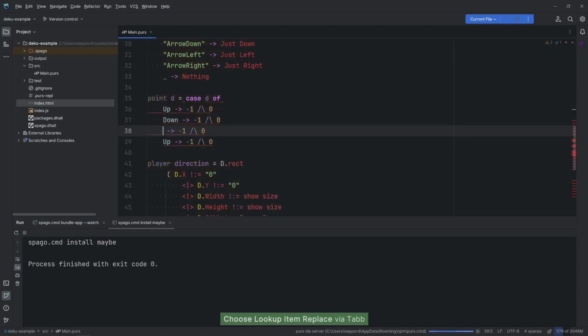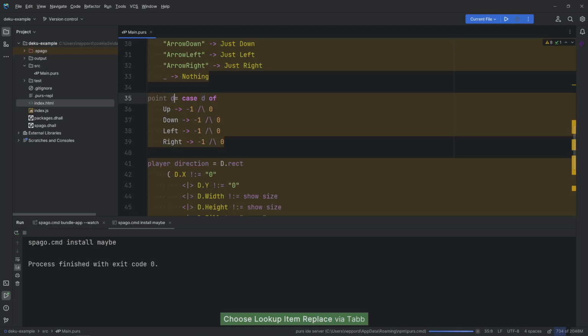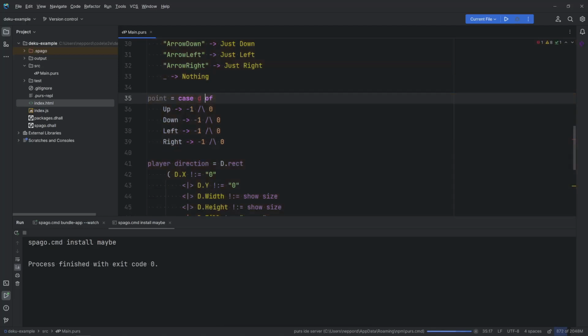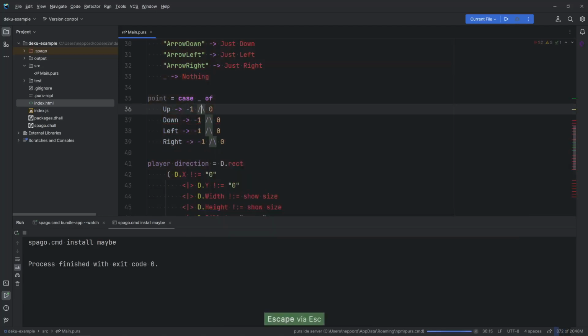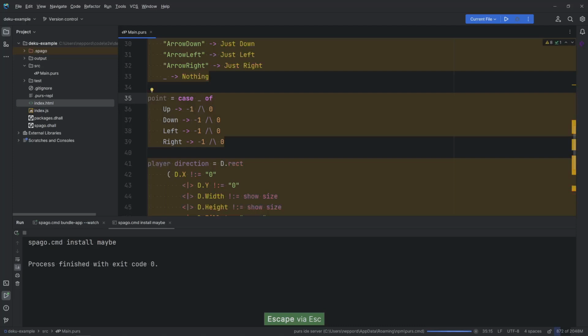Do down, left, and right. And we can also simplify this by saying this. So this is shorthand for saying the first argument. I don't know if this actually is clear. I just wanted to show you that it exists. So let's undo that.